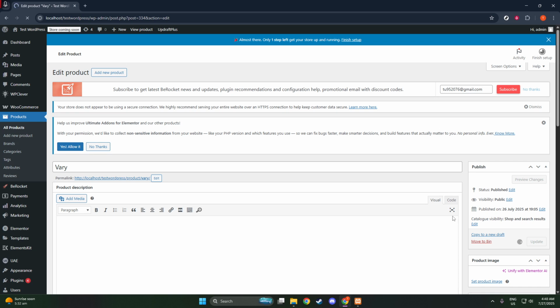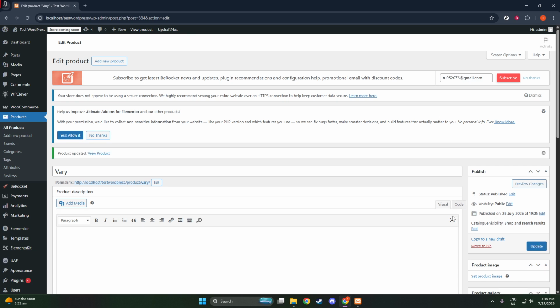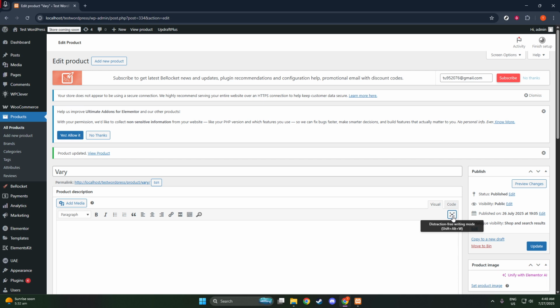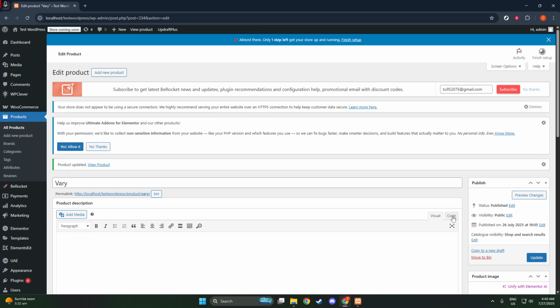And there you have it. In just a few steps, you've successfully set a minimum quantity for your WooCommerce product. It's a practical feature that can help drive larger sales and manage your inventory more efficiently.